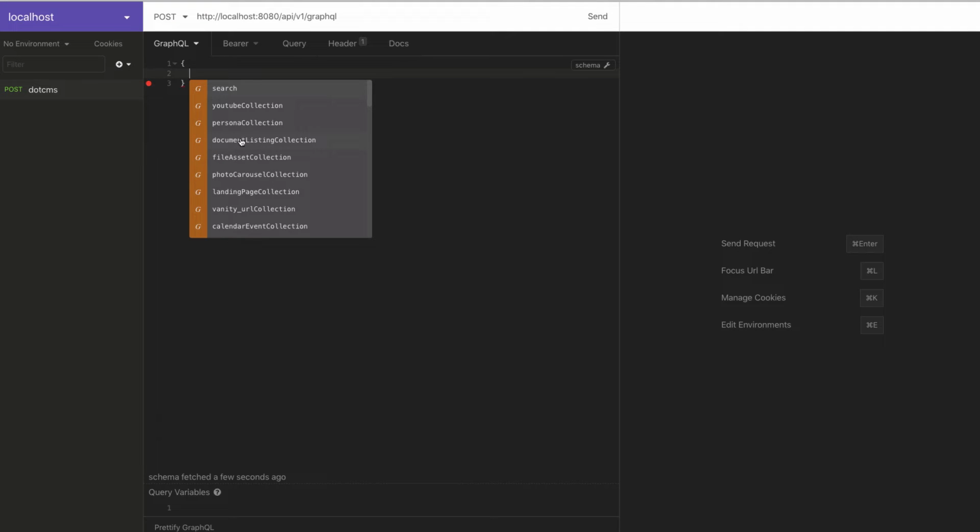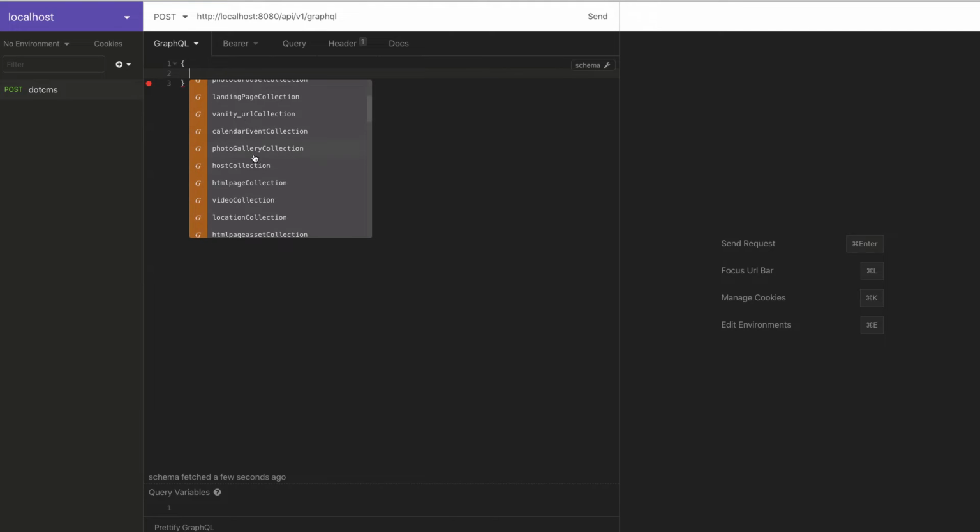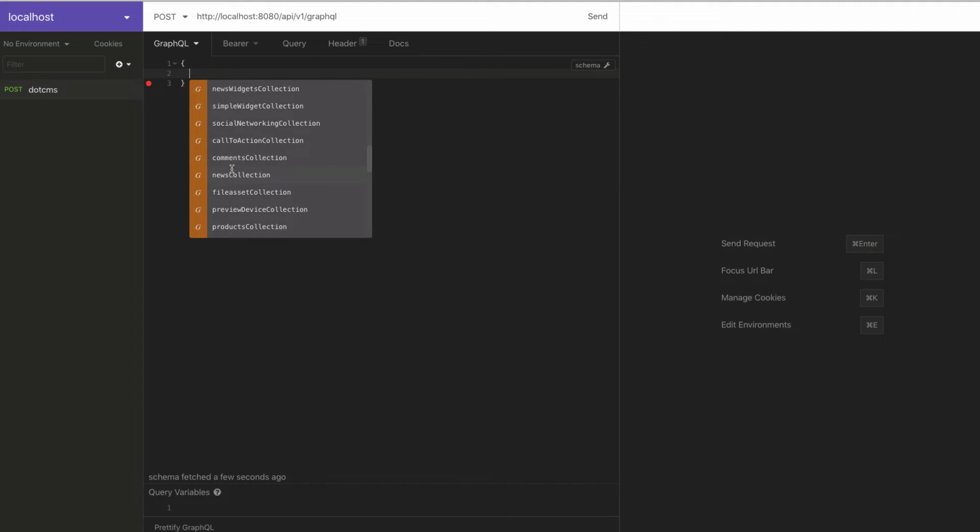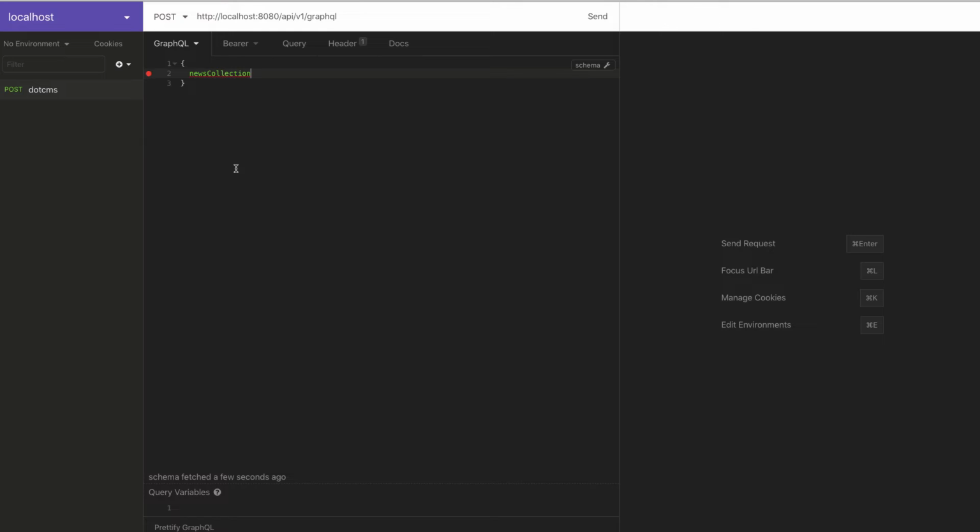So for example, I can start typing my query, and let's say I want to query news articles in dotCMS, right? I can say, okay, I'm going to query the news collection. Every content type has a quote-unquote collection, which is going to have all of the content of its type, and I can query the news content type.